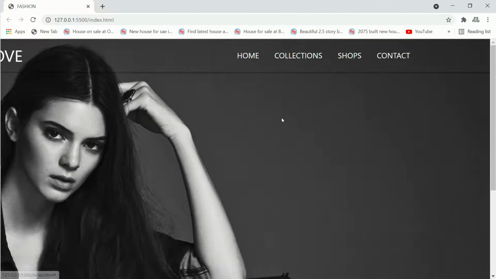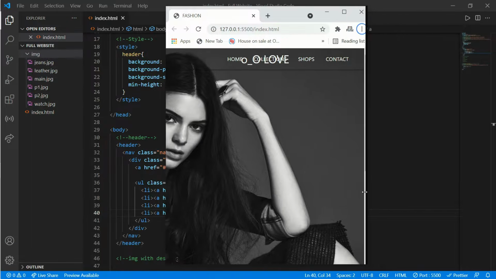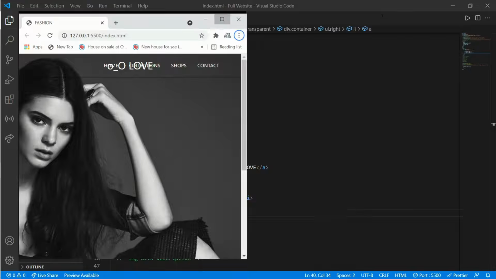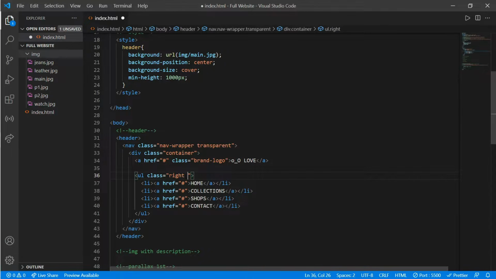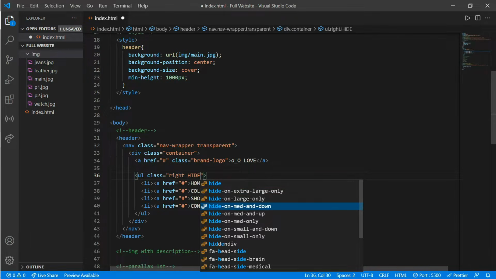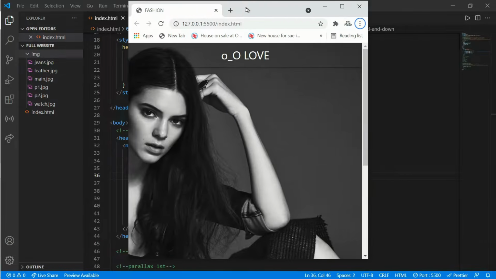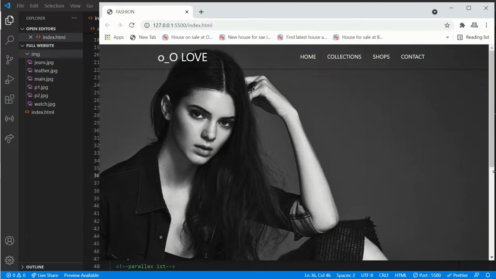Now as you can see, our navigation bar isn't responsive yet, and it looks terrible on a small and a medium sized device. So first of all, we'll hide these links on a medium size and below. So add a hide-on-med-and-down class on the list. So as you can see here, it hides on a medium size and below screen.